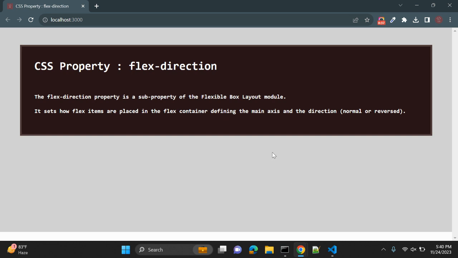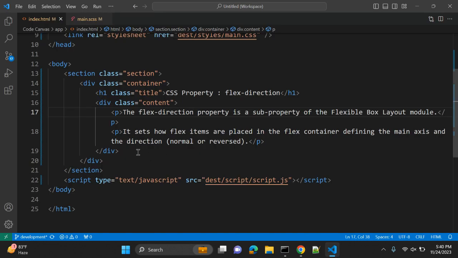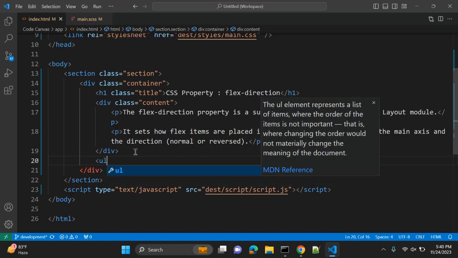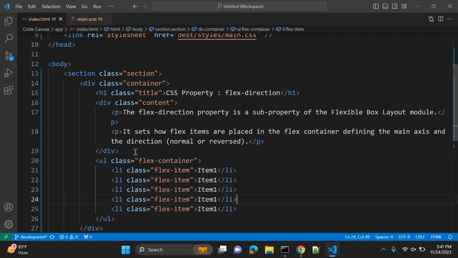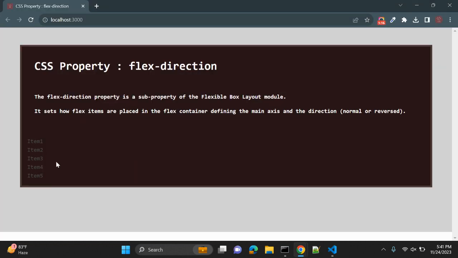Okay, so let's see how this property works. First of all, let's go to our HTML. Let's create one ul with class flex container. For example, this is container, and li with class flex item. Okay, and item 1. So let's add a few more items here: 2, 3, 4, 5. Okay, item 1, 2, 3, 4, and 5. So we have added 5 li. Okay, so this is how it looks.